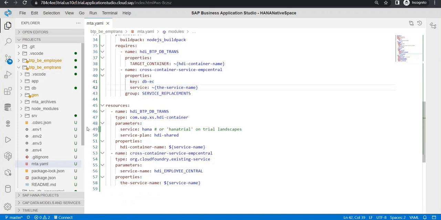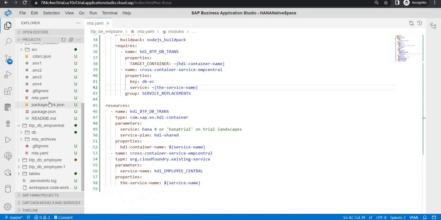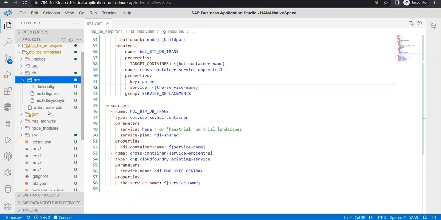But one thing to note over here is one thing which SAP HANA Web IDE was doing by default, and here we have to do that. In the DB, in the SRC folder, we do have a file called HDI config. So this is something I added. How I figured that out, that also I'll share with you, so in future it would also be helpful.